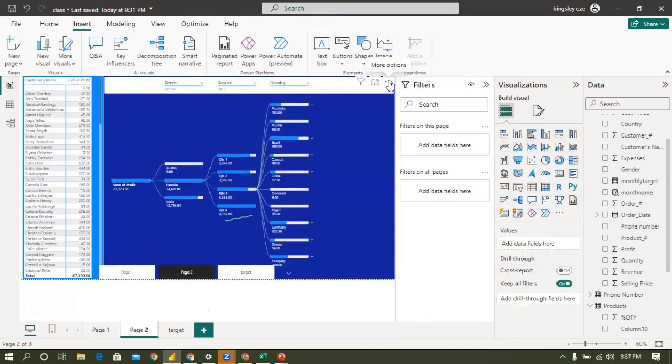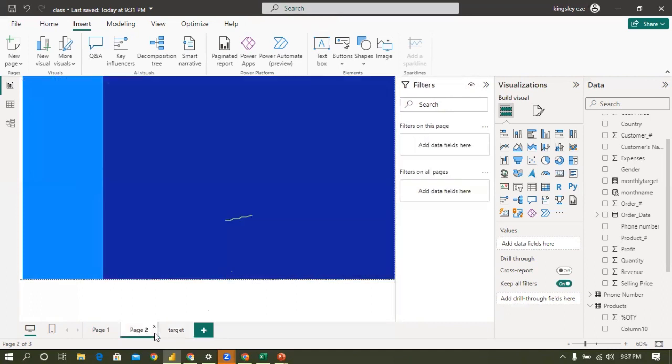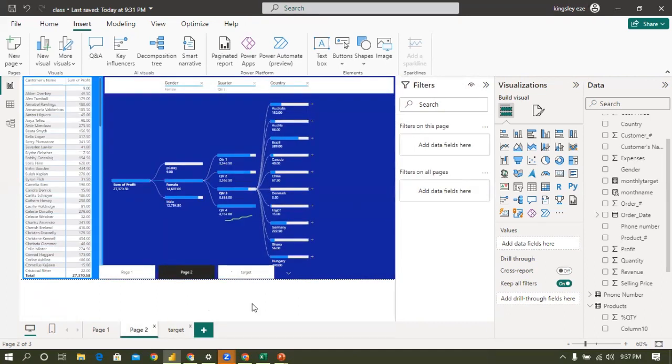But if you publish the PowerPoint and you want to see it in Power BI service, you don't need to hold down Control. But for Power BI desktop here, you need to hold down Control to be able to move from the pages. So you can add different buttons that you can use.